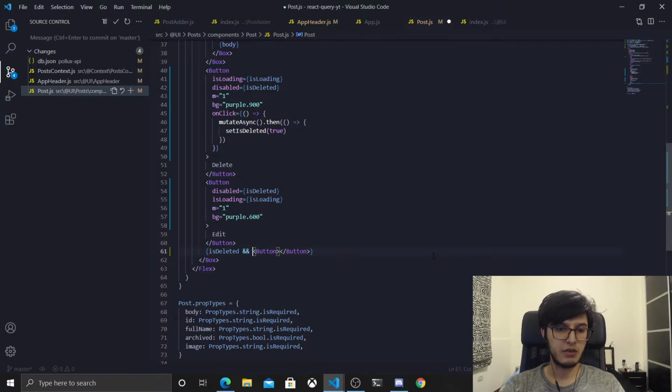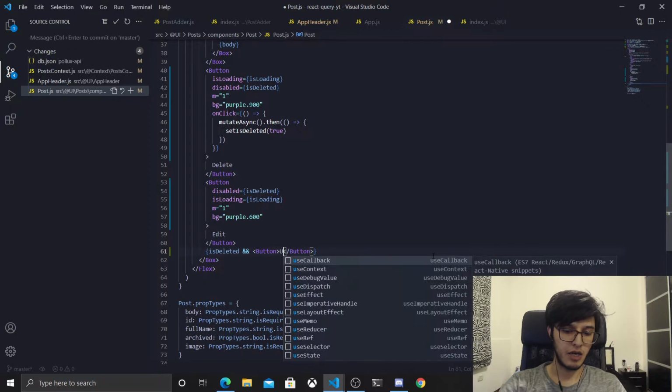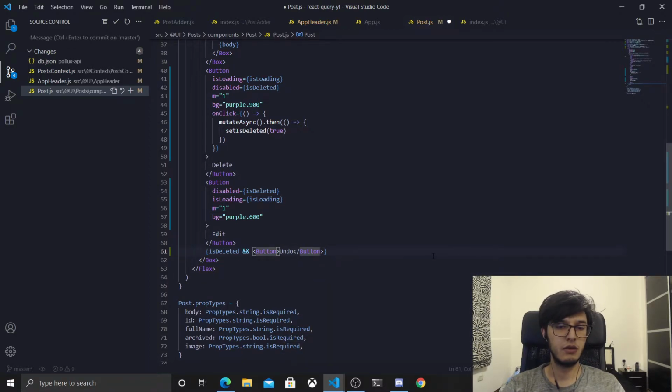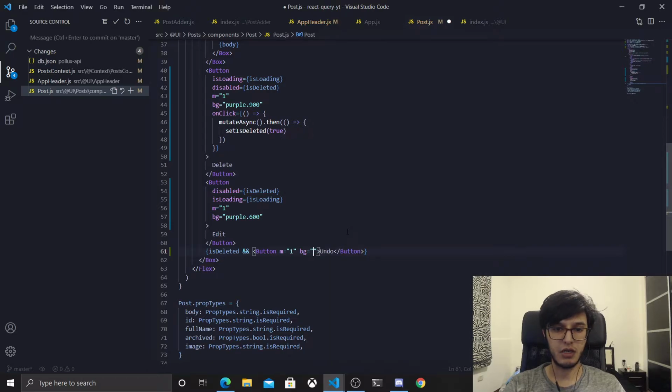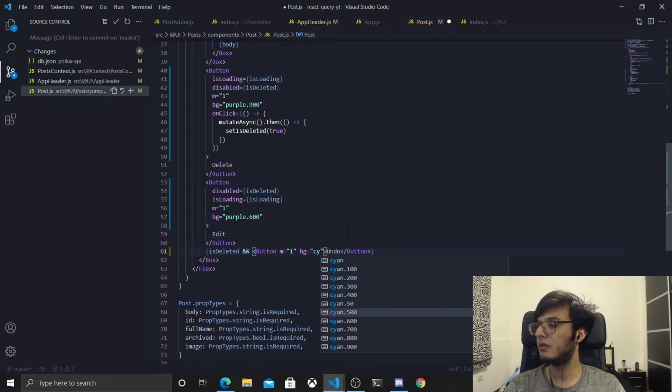But something to remember, this always should be a Boolean. Don't rely on the falsy and truthy values in JavaScript. Always convert this to a Boolean. But since it's now a Boolean, I'll just keep it like this. And I'll have an undo button. I'll give it a margin of 1. What did I also give it? Yeah, background color of this color. I think 500, right? 600.